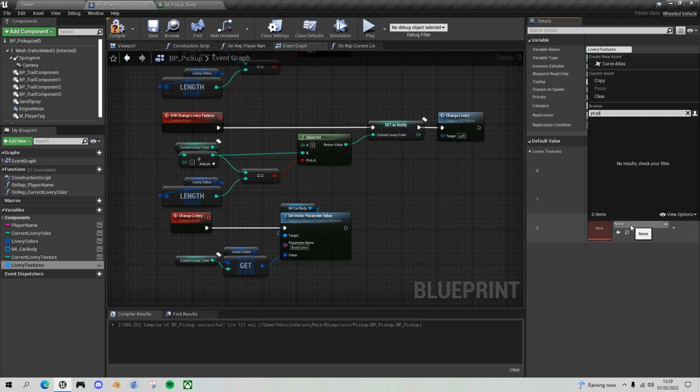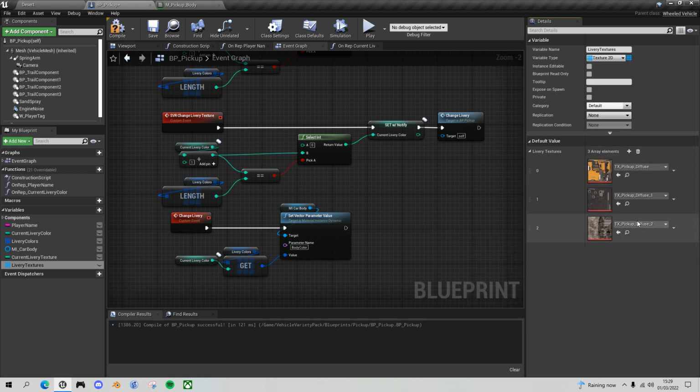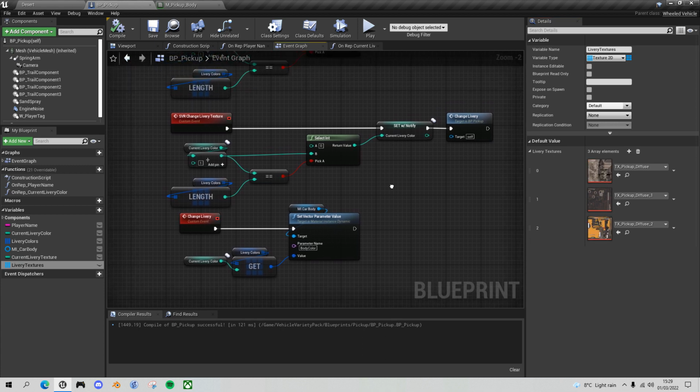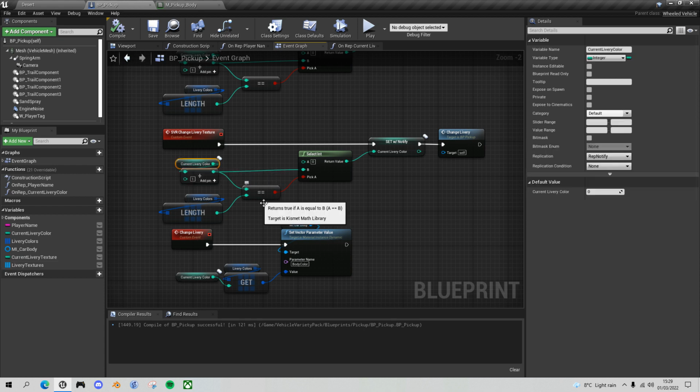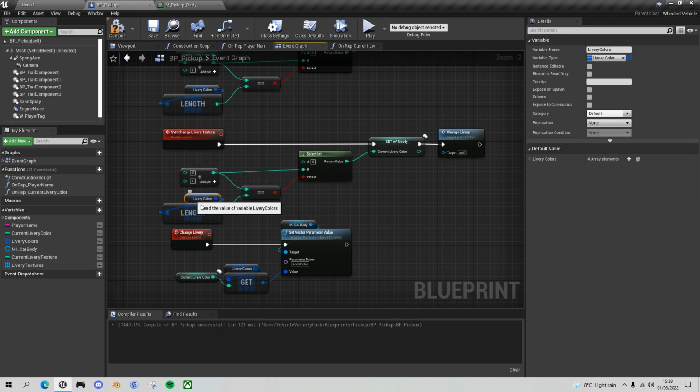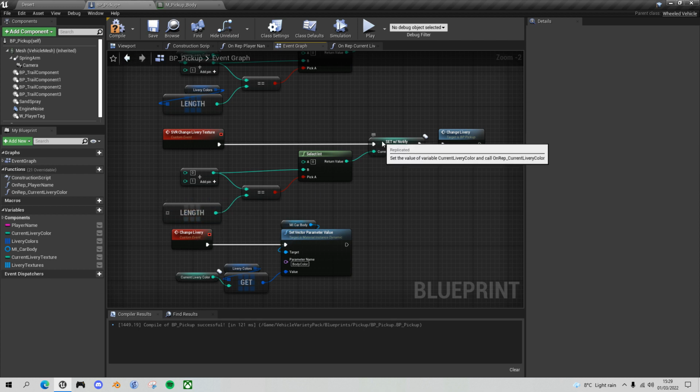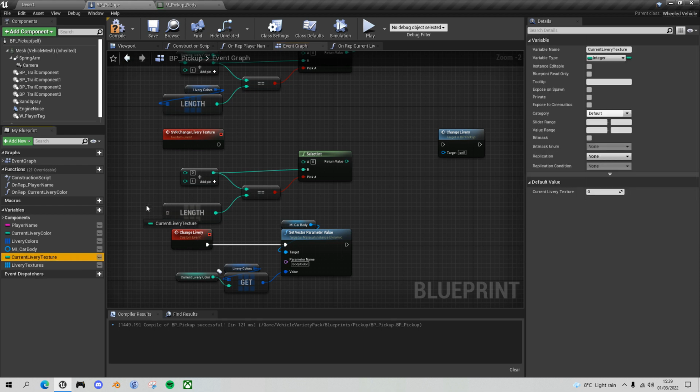there's a couple of other textures here that I can just use just to make sure it works. So pick up diffuse, diffuse 1 and diffuse 2. So we've got 3 elements in our array. Compile and save that. And now we just need to change the variables in change livery texture. So let's delete current livery color and livery colors and the set with notify. And now what we'll do is we'll pull in current livery texture.